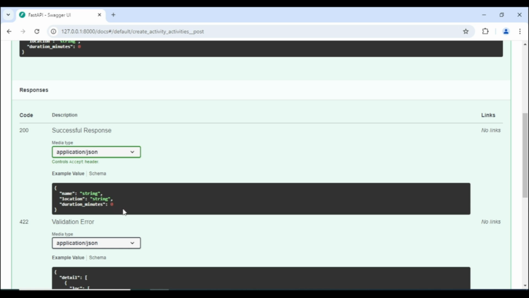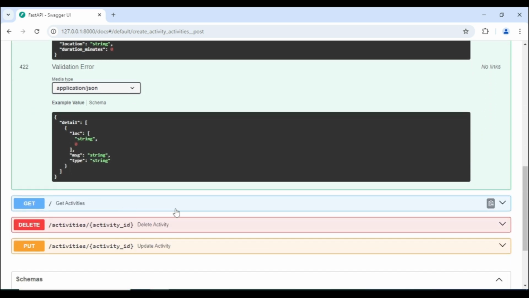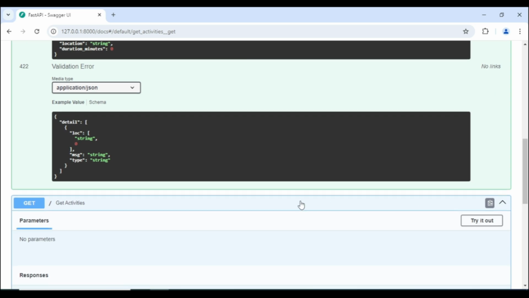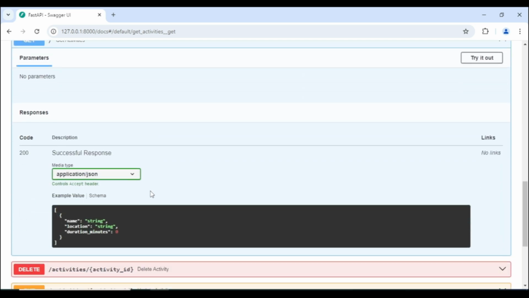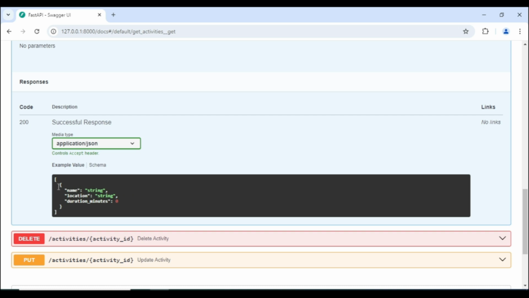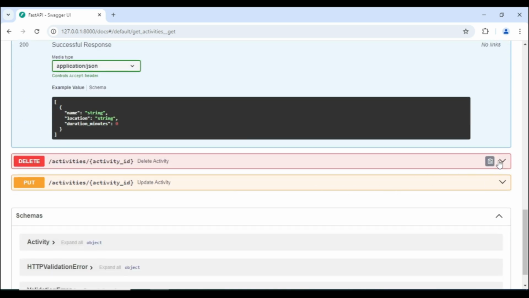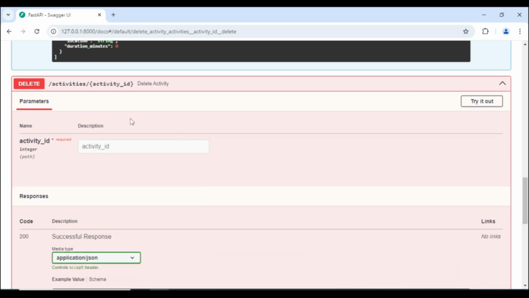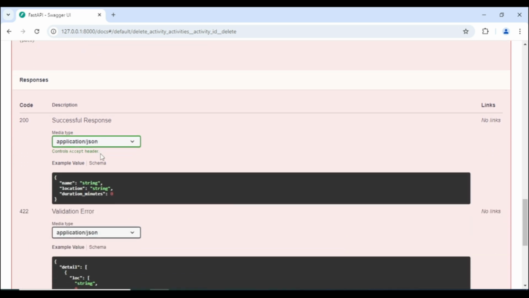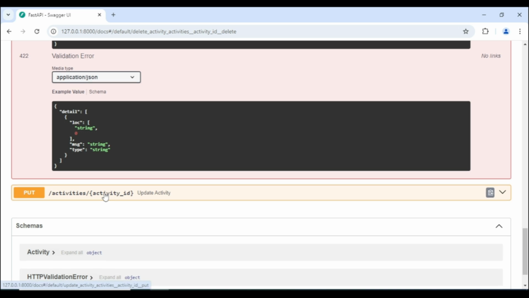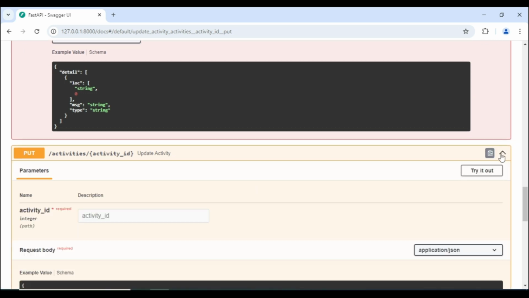Now when it comes to the get activities, you don't have any parameters, and in return you will get this kind of data. Now in the delete activities, you can see they are talking about the activity ID, which activity ID we need to delete, and in return you will see the data that got deleted. And when it comes to the put activities, you can see they are talking about the activities we want to update with that.